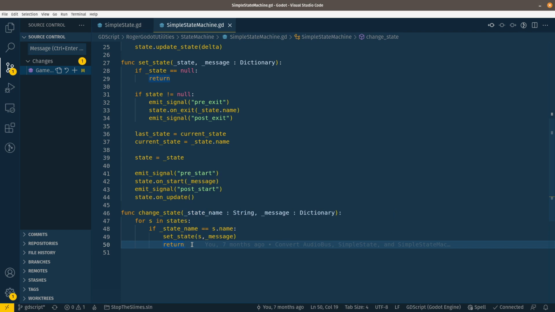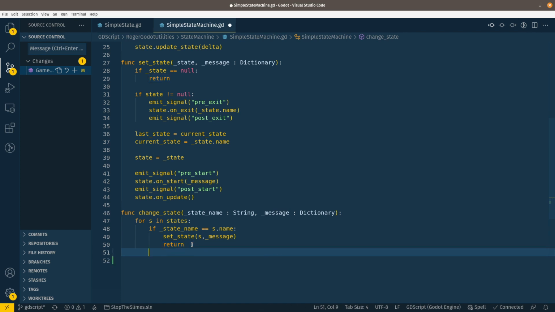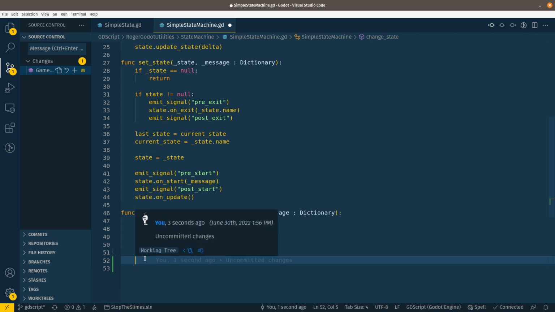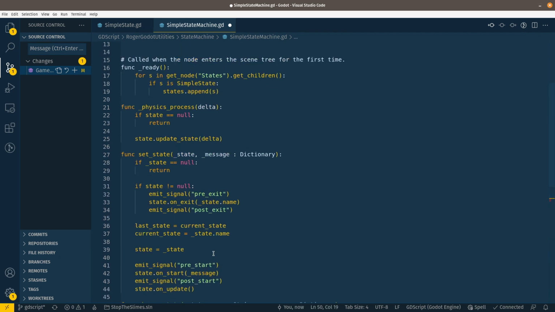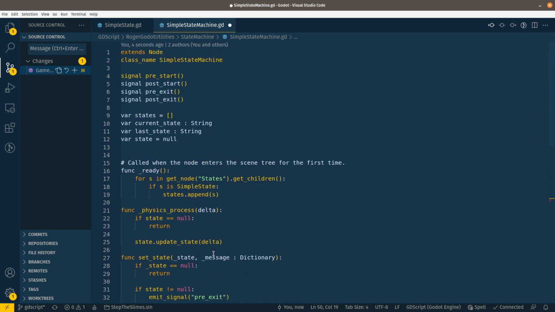But if you wanted to add some debugs, then after this for loop, I would recommend putting a debug message like "state not found" and then printing out the name that was passed in, because if a state was found, it would have returned. At least this way, when you're debugging your state machine, you can find the errors more quickly. There's the quick overview of the state machine itself.